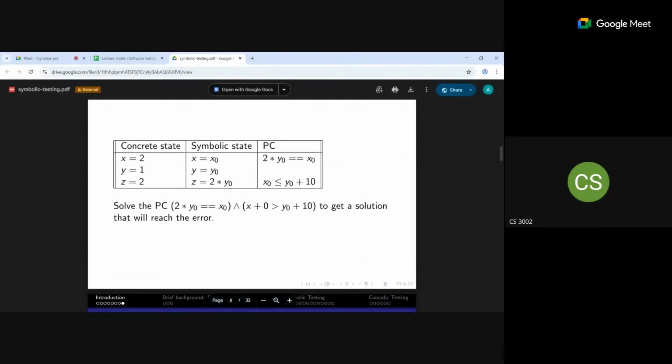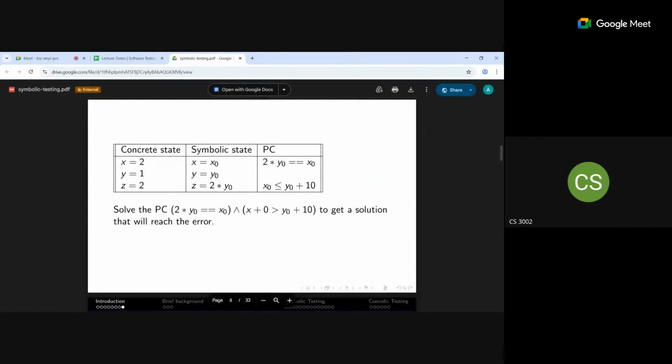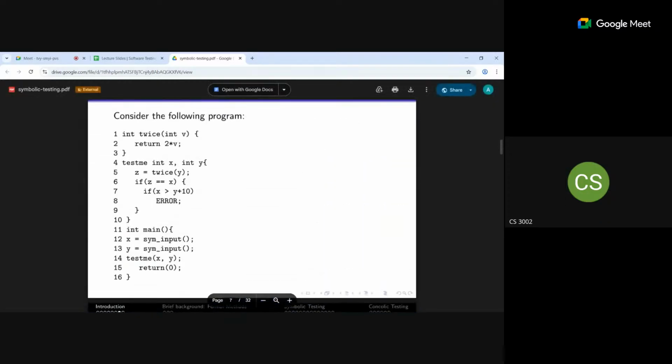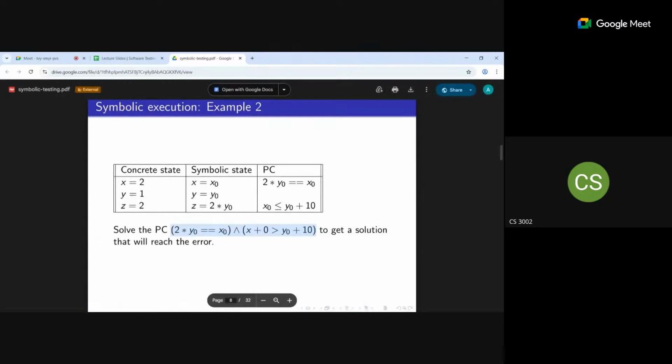So essentially the idea is we get this kind of a predicate, or a path condition, right? I'm sorry, I think this is x naught. X naught greater than y naught plus 10 is the expression here. Okay, so you get this. Now, the idea is that if we have this kind of a condition, I can follow along the program, and then accordingly create expressions like this.